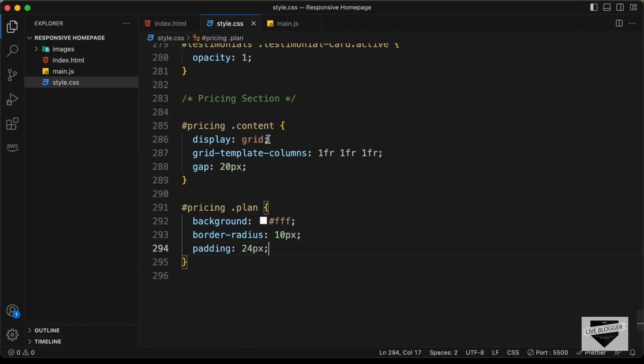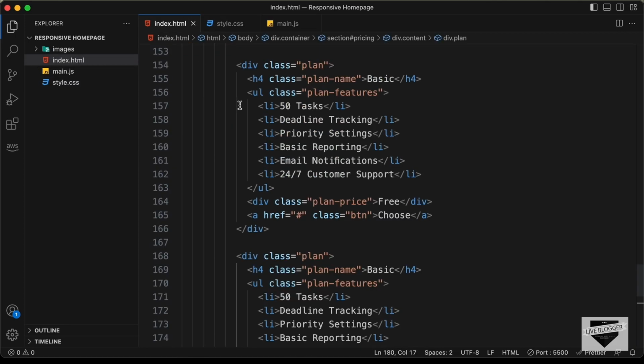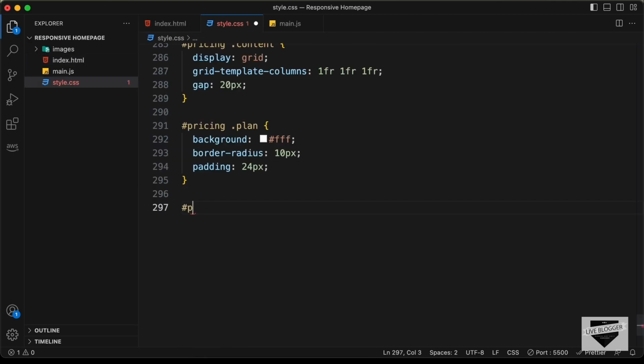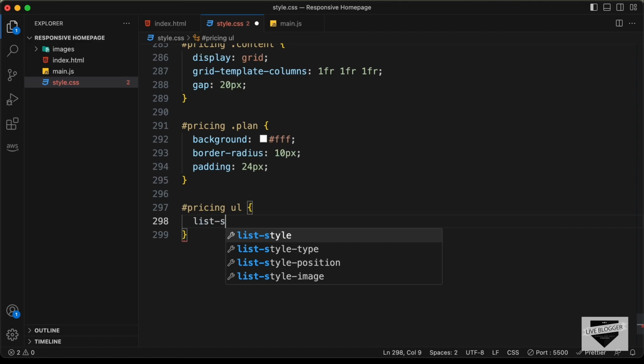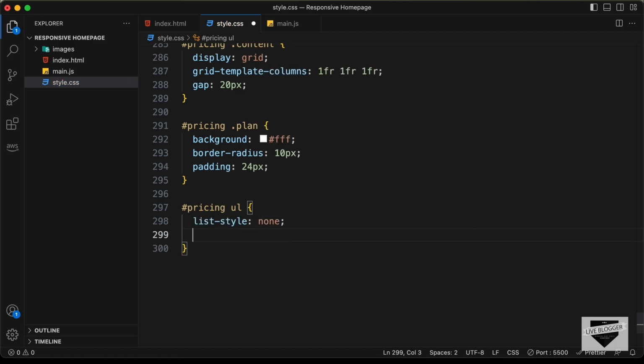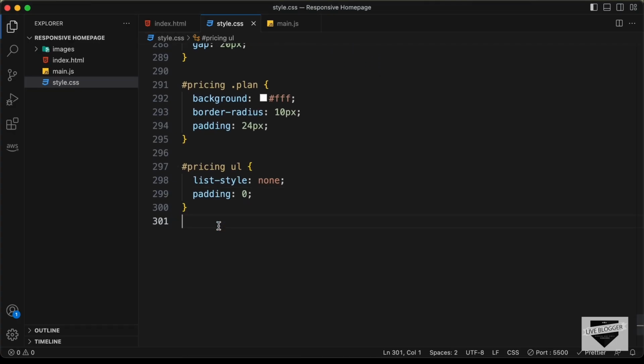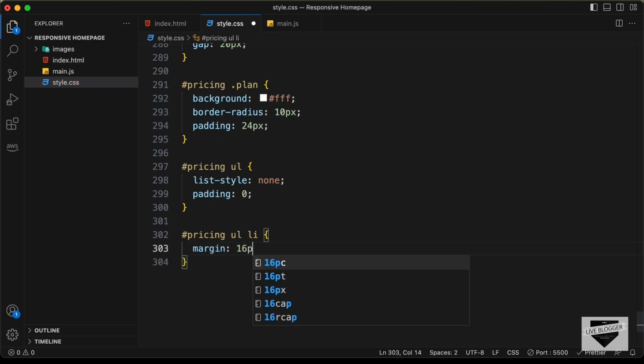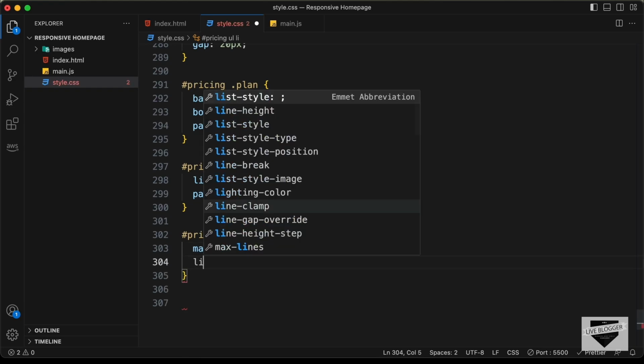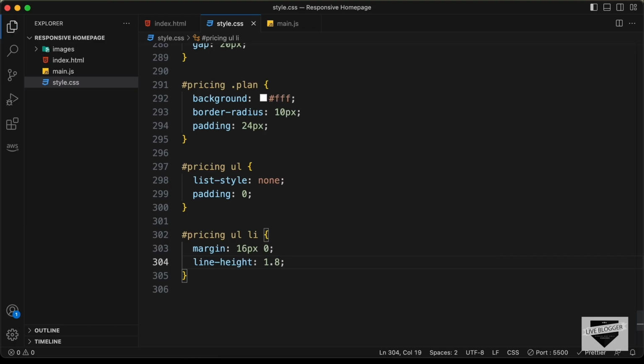So let's go back to our style.css file and let's target the UL. So let's type pricing UL, and let's set the list style to none, and we will also set the padding to 0. Right now, let's style these list items. So let's type pricing UL LI, and let's set the margin to 16 pixels top and bottom and 0 for left and right. And we'll also set a line height, and let's set it to 1.8.